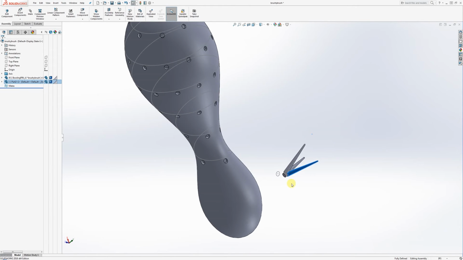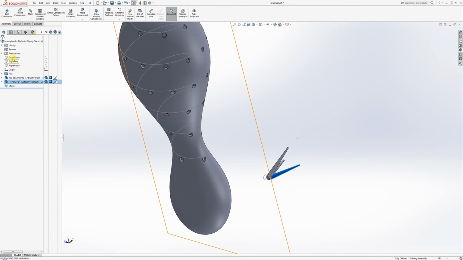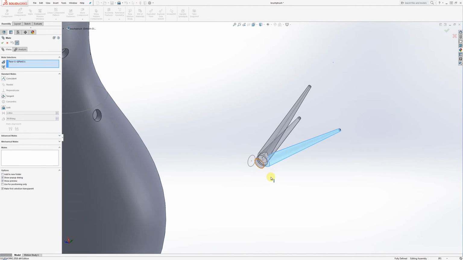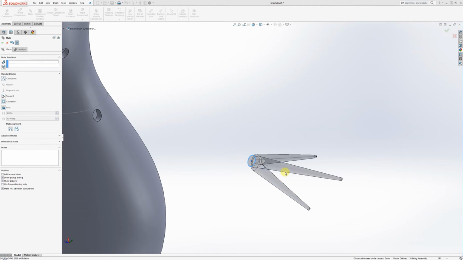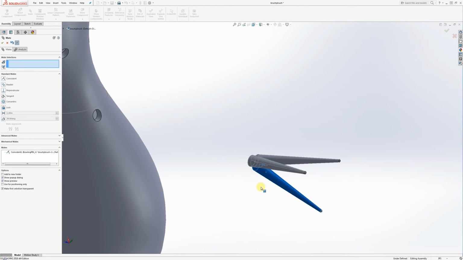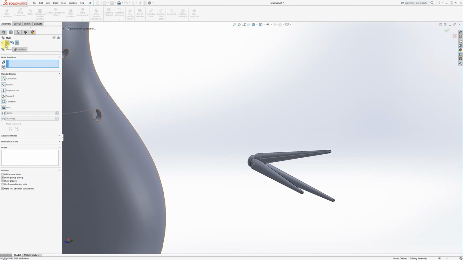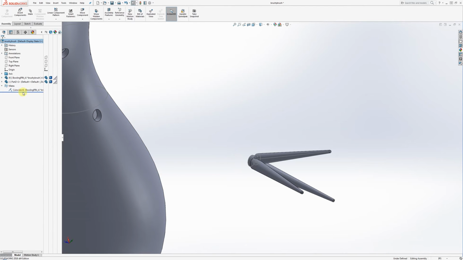Okay, and then let's set up a mate between that edge and this. Boom. Alright, cool. So now anywhere I move this thing is going to stay right in there. What kind of mate did I just add? I wanted to add a concentric mate, and instead I added a coincident mate.